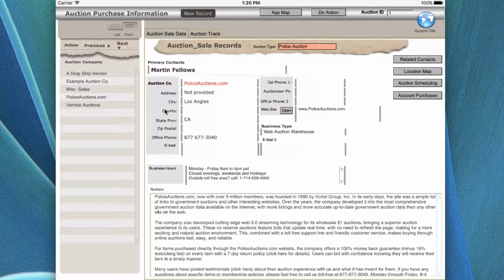In this video tutorial, we're going to return to the auction sales records, which are part of the auction purchase information. We're going to step through all the different parts of this screen and this area over here to help you understand how to use it.